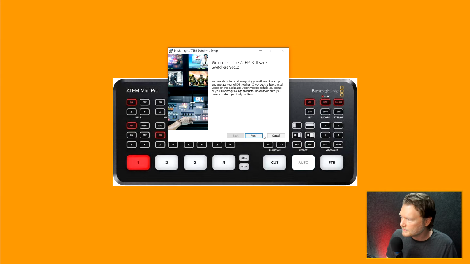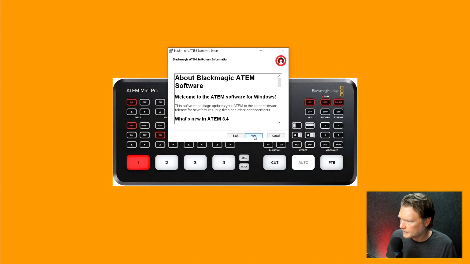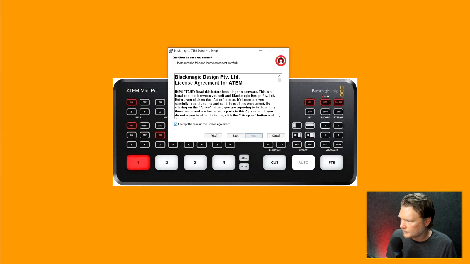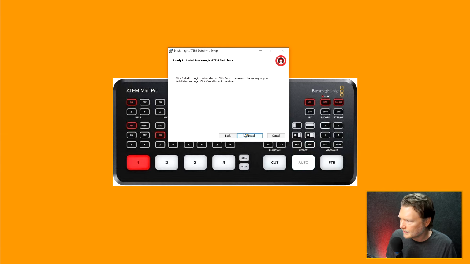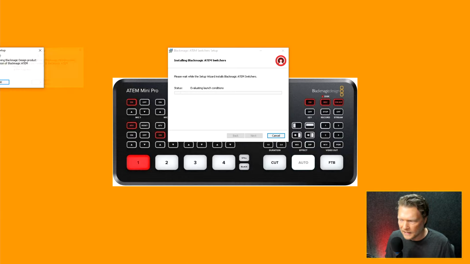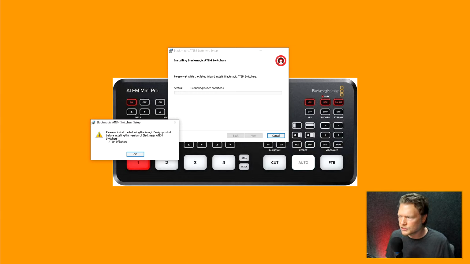So it'll pop up this message here, and I'm going to click next, and I'm going to click next again. I'm going to hit accept terms. I'm going to click next, and I'm going to hit install. And it's going to install the software, and then it gives me this installation message right here, which says, please uninstall the following Blackmagic Design products before installing this version.